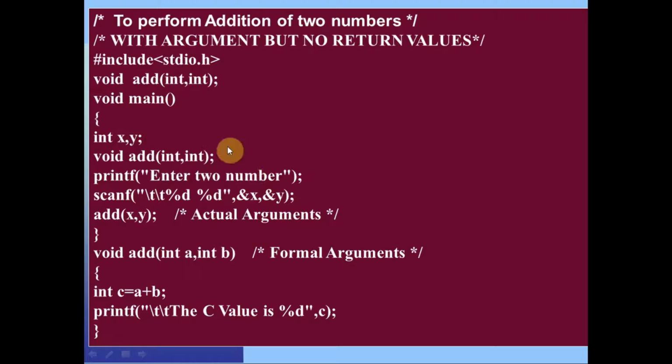The next category is the function without a return type and with arguments. There is no return type, so we are using void. Here we are using two arguments, passing two integer values. So we are entering two numbers, the first one a value and the second one b value. We are passing the values add(x, y). The x value is passed through the a variable and the y argument is passed through the b variable.